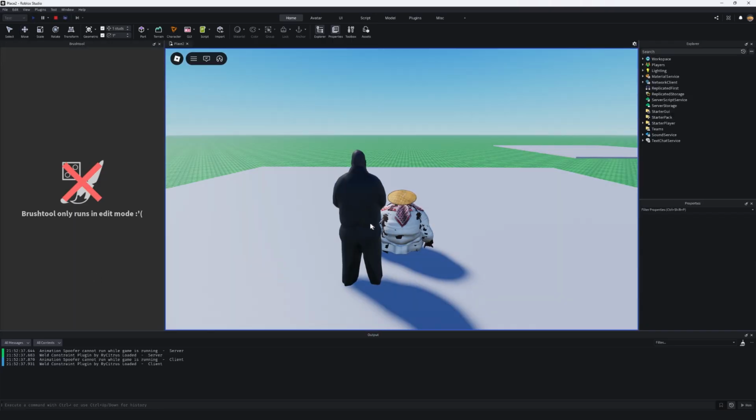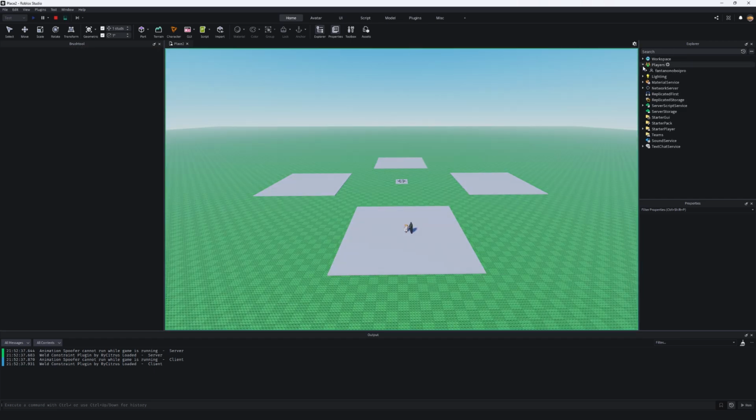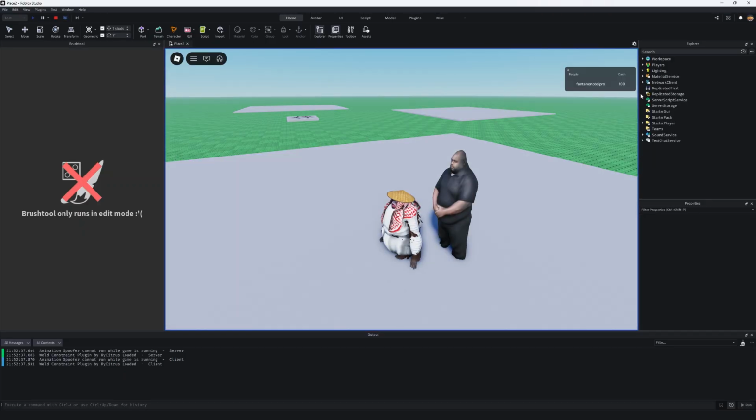So now when we go into our game, we should have right here, if you click Tab, this will pop up. You have 0 cash. And then we can give ourselves some cash by just going to here. Let's give us, for example, $100. And we have $100.